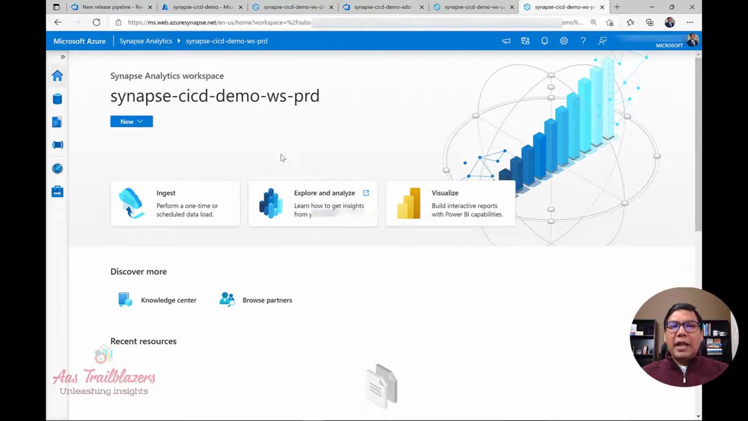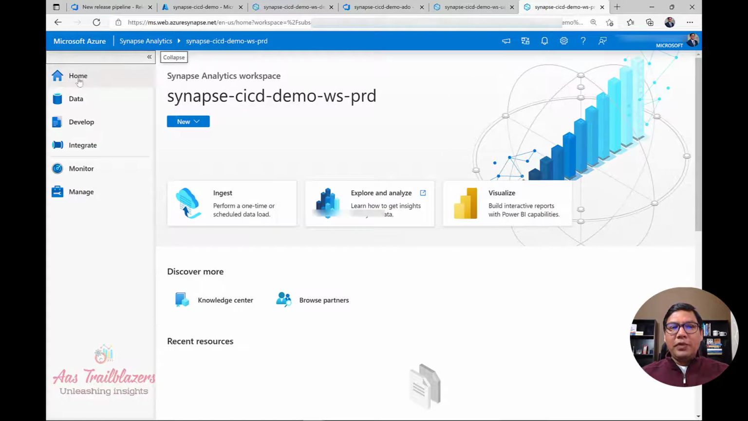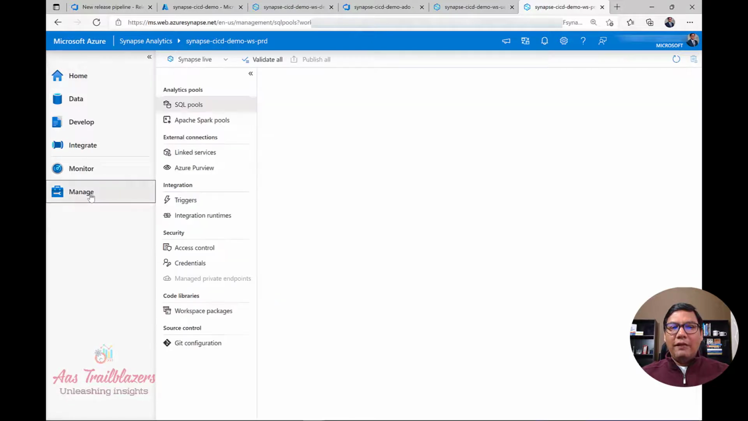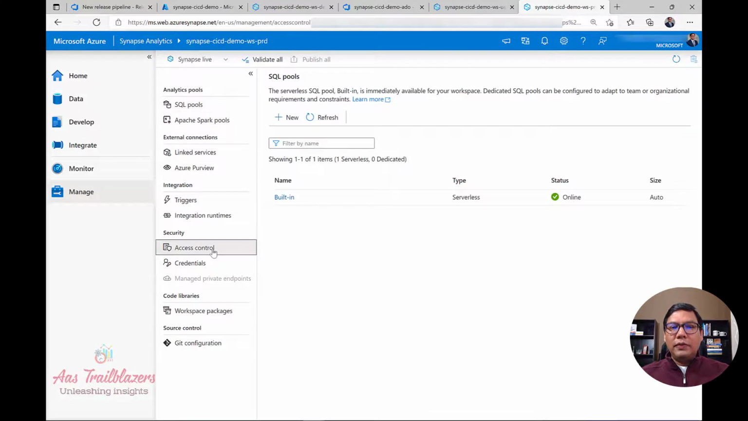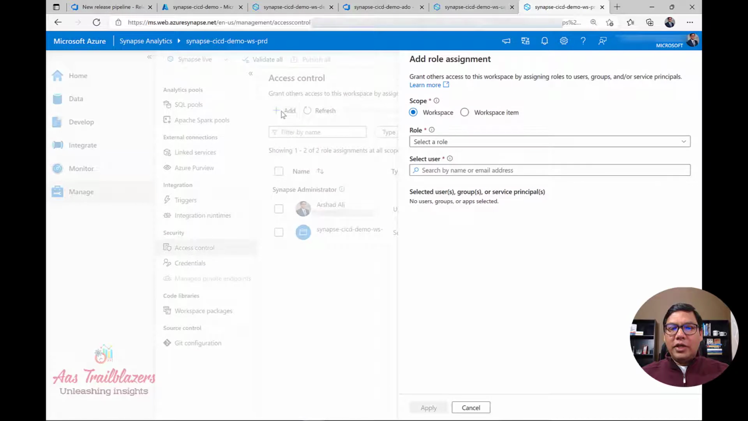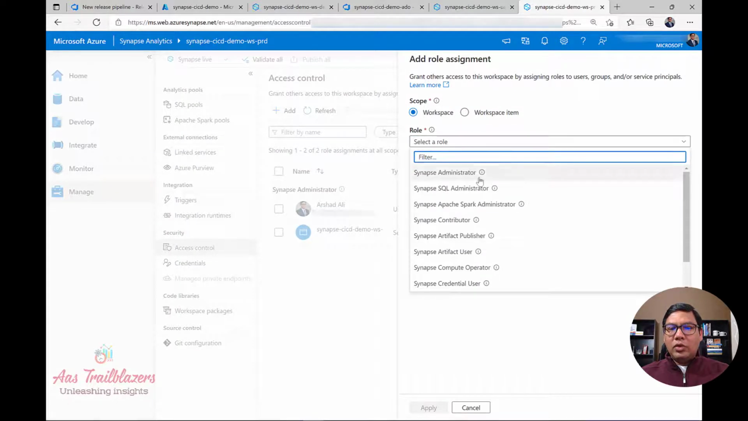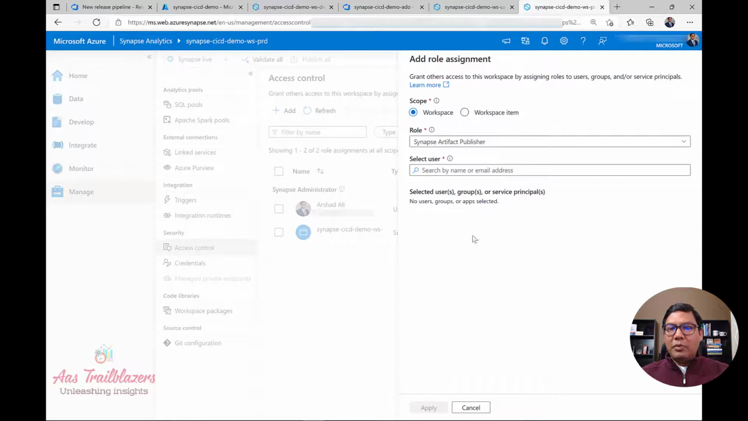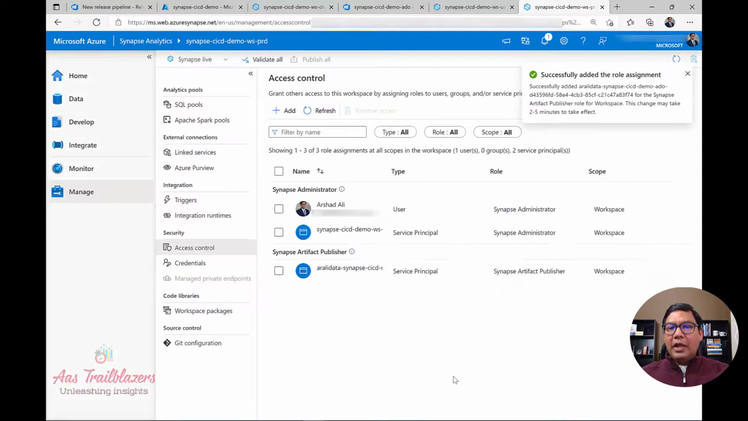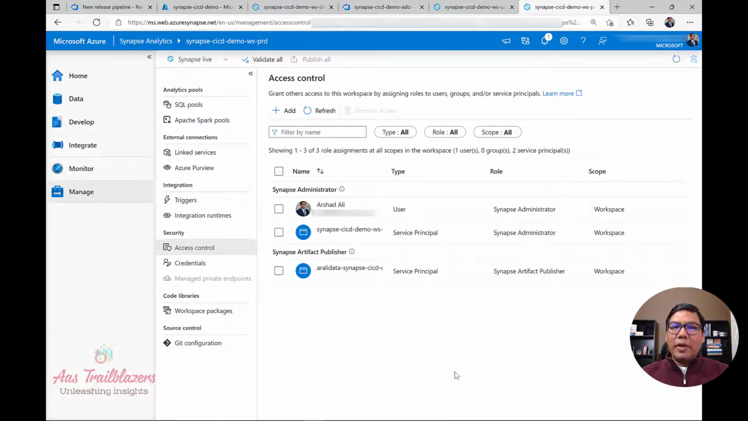So to do that, I am in the Synapse Studio again, but this time for the production environment. If I go to the Manage tab on the left, go to Access control, click on Add, and then select the role that we selected earlier, Synapse Artifact Publisher. Specify the same service principal ID, because the same service principal ID will be used to deploy in both environments, right? So click on Apply, and with that we are done with giving all the permissions for it to do the deployment, right?